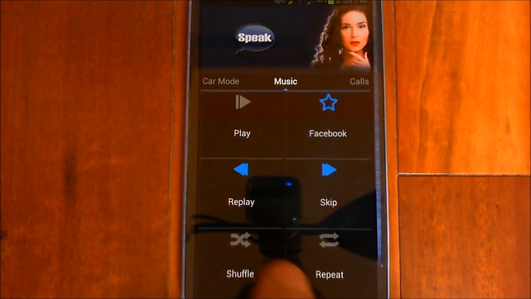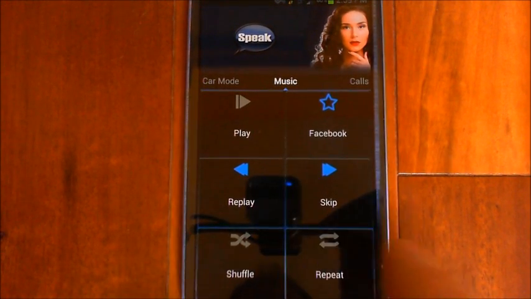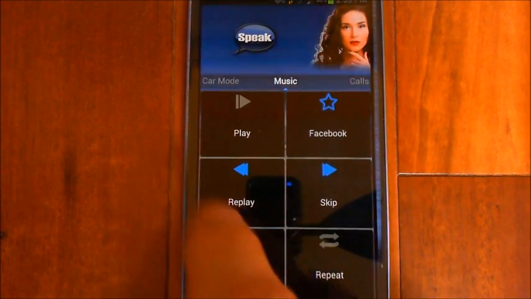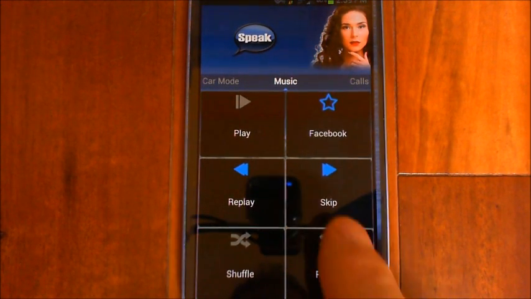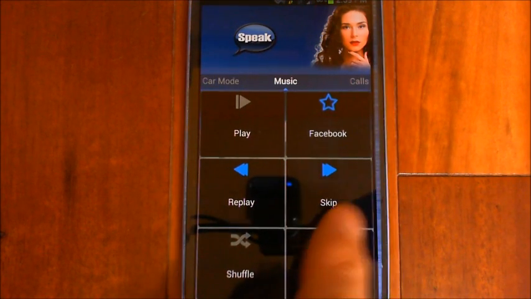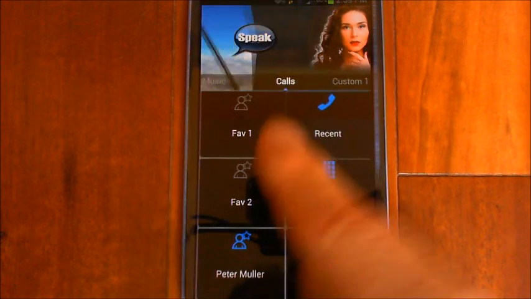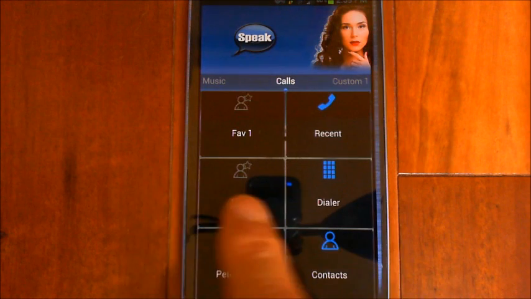And then play music, and these three controls here work with Google Play Music. If you don't have that selected in the settings, you can just play off the regular music player, the one that actually comes included, and it just plays in the background. And of course you've got your calls options here as well.